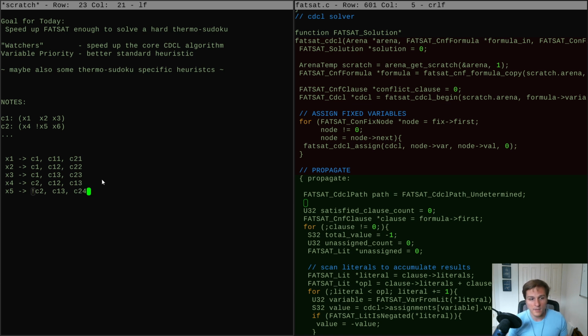One way that it might be good to do that is if these clauses are a data structure in my solver, maybe I'll have them marked as some unresolved and some satisfied, right? So I could scan these: when we set x5 to false, C2 becomes satisfied, and C13 and C24 we need to check if they lead to deductions.